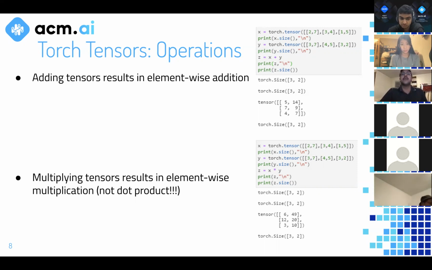All right. So multiplying tensors results in element-wise multiplication, not dot product. I don't know if we covered the Hadamard product, but it's just the element-wise multiplication of each element. So let's also go over an example of this. This should not be confused with a matrix type multiplication. So let's just see what this is.